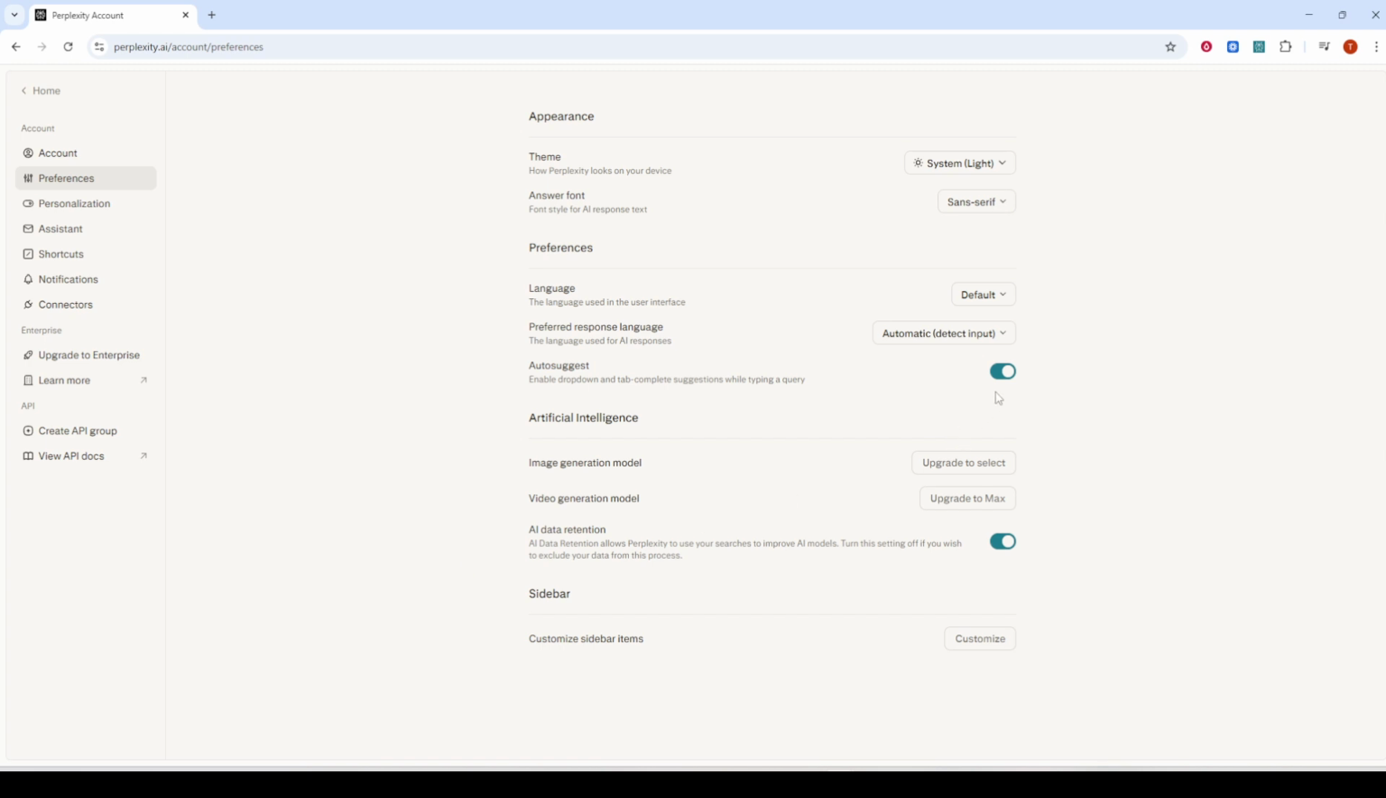It may be written as Autosuggest, or sometimes Suggestions or Typing Suggestions. You'll typically see a switch or toggle next to it. Flip that toggle to match how you like to work.